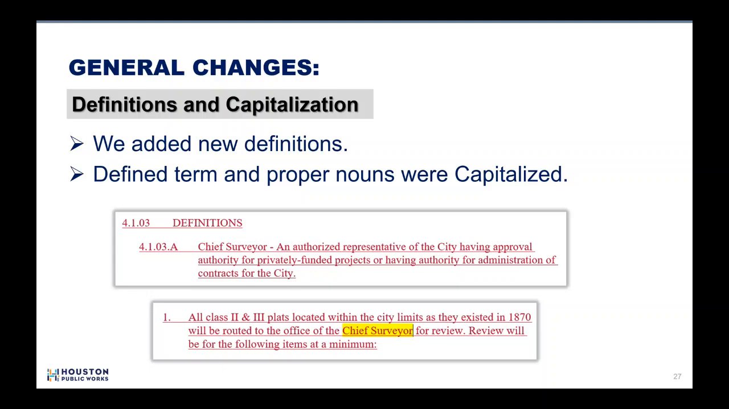We have added new definitions that were not in the previous version of the IDM. Also, we have come through the chapters in this year's review cycle and ensured that only proper nouns and defined terms are capitalized.